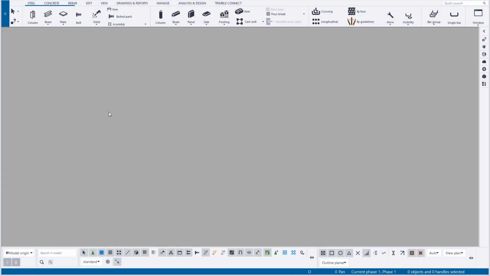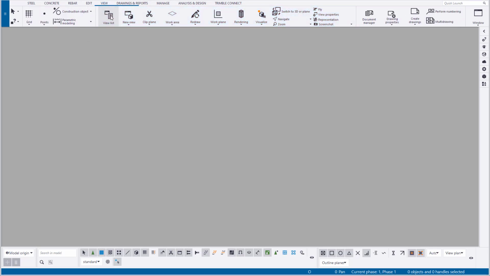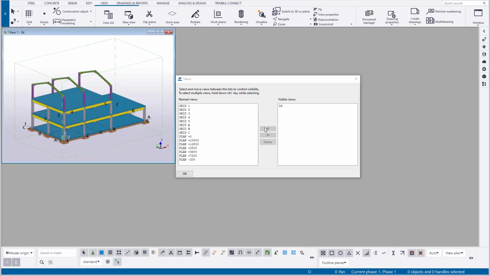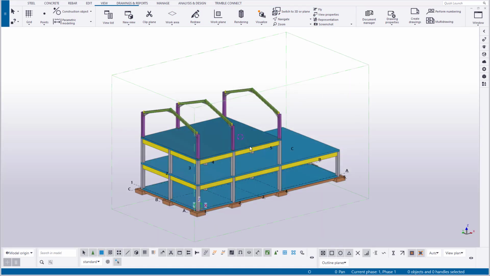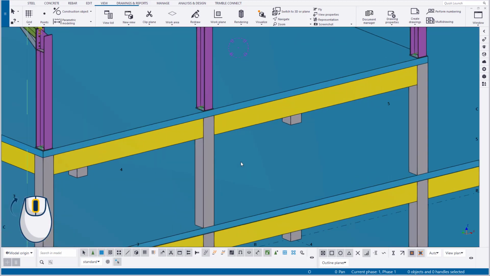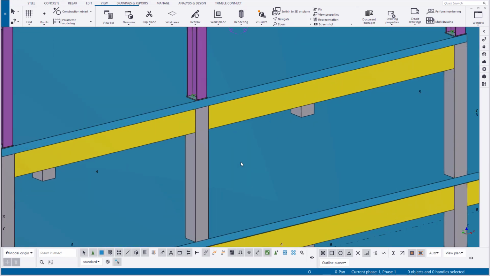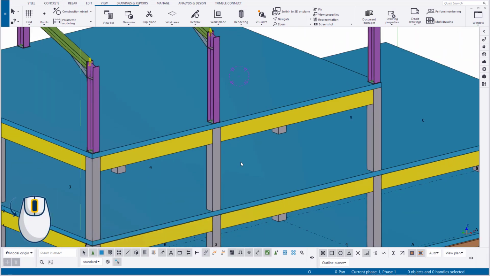To start navigating in a model, you need to have a view open. Go to View tab and click View List. By default, the mouse pointer position determines the center point of zooming. To zoom in, scroll forward with the mouse wheel. To zoom out, scroll backward with the mouse wheel.